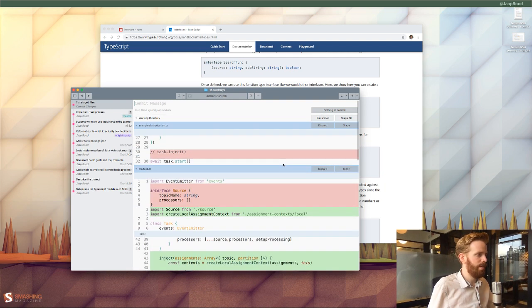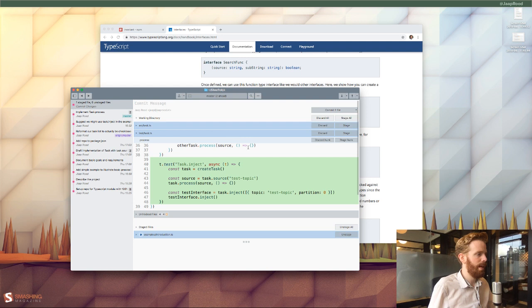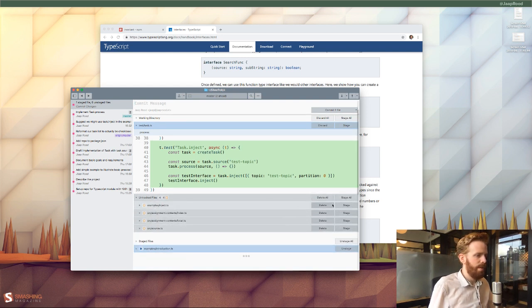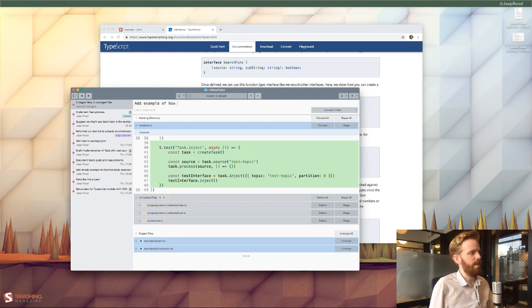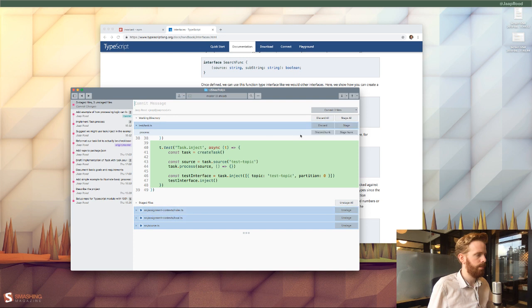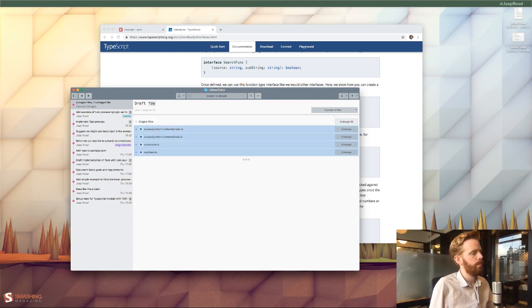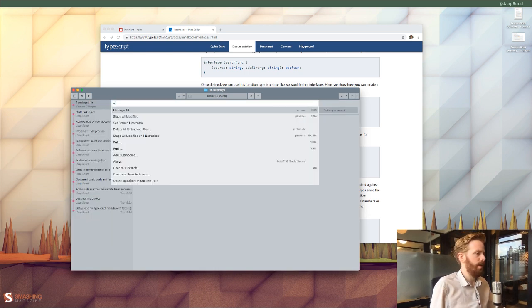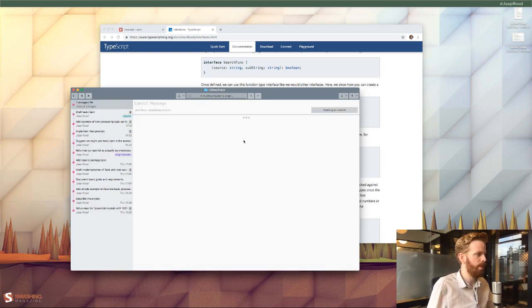So I'm just going to actually commit some of this stuff. An example of how task inject. Draft assignments. Draft task and inject, that's fine. That'll do. All right, I'm going to push this in case anyone wants to see what we've been doing.